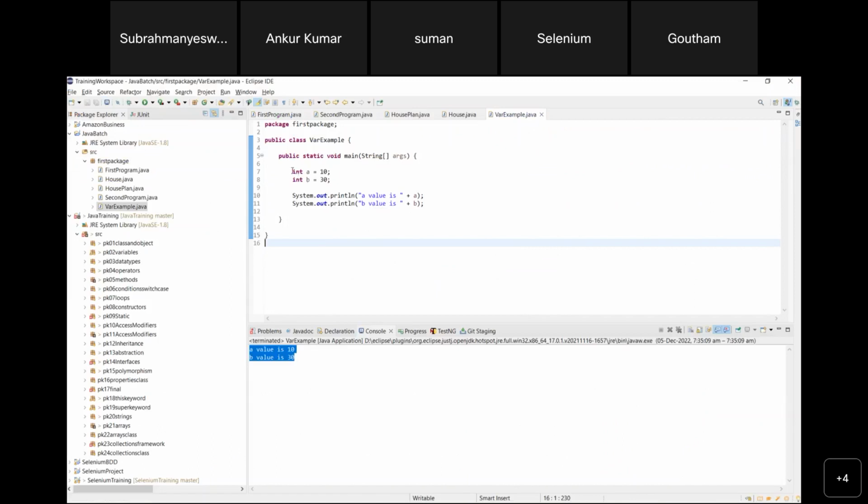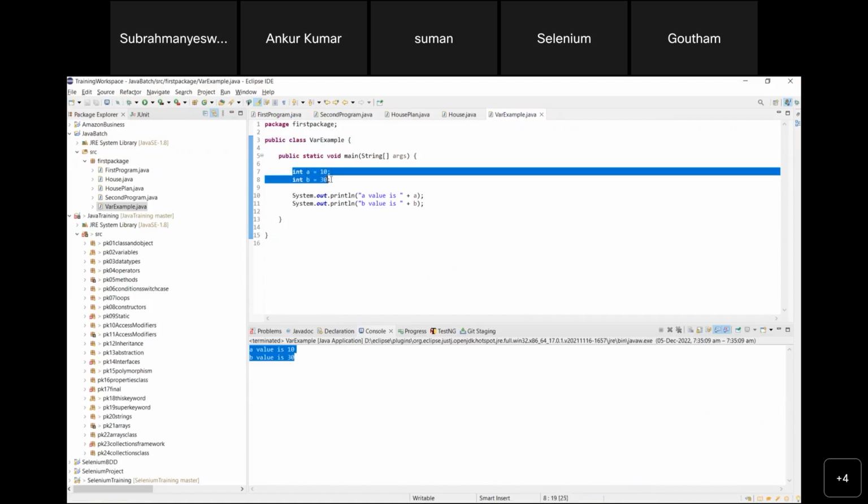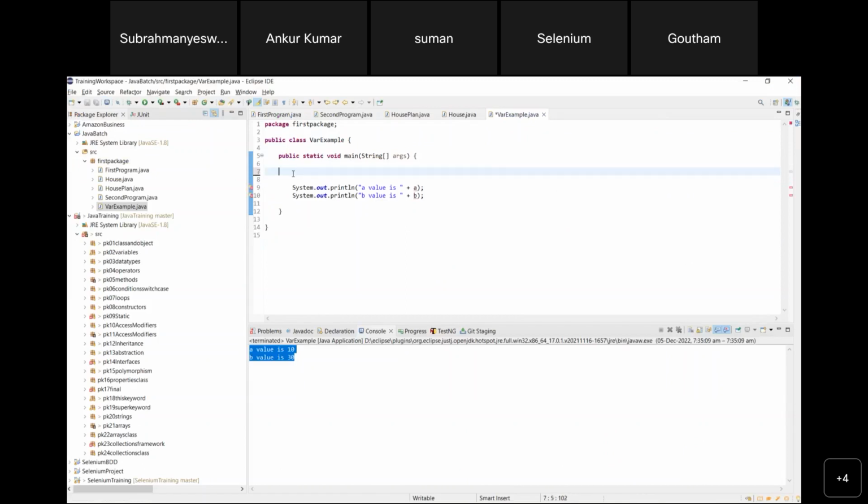Here, if you see, this is my class. I have created these variables within this method, within the main method. But instead of this, let me go here.